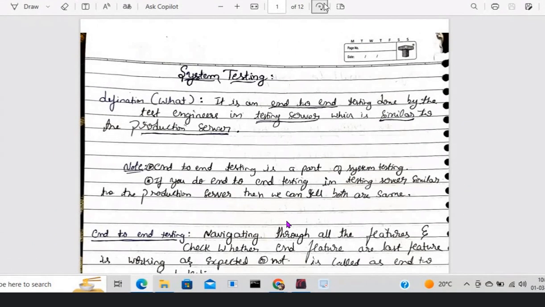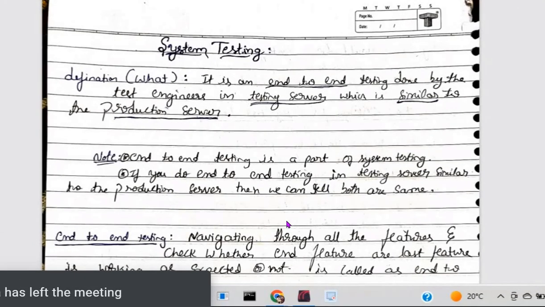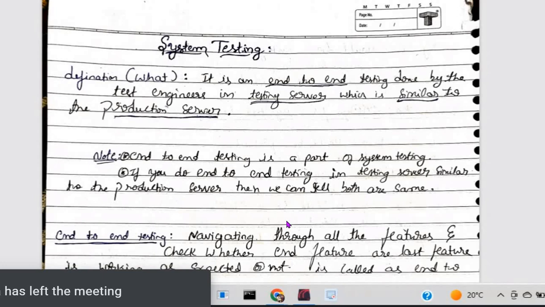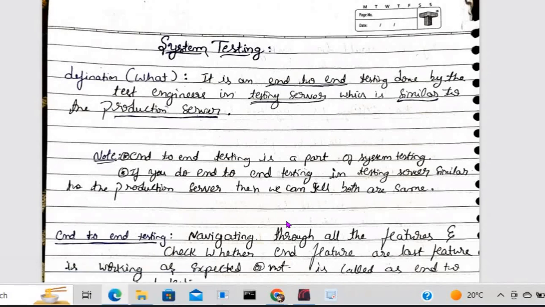Okay, now we are moving towards the third flavor in black box testing, that is system testing. The definition says it is an end-to-end testing done by the test engineers in a testing server, which is similar to the production server. The production server is basically situated at the customer's place. That is why it is called the production server.